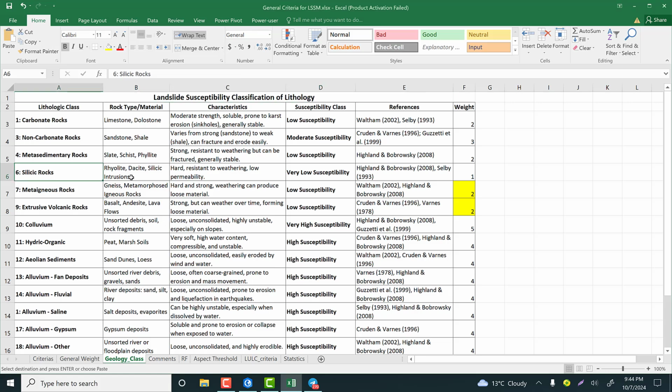Silicic rock is mainly rhyolite, diorite, and silicic intrusion. This rock is characterized by being hard, resistant to weathering, with low permeability. Since silicic rock is hard and very low susceptible to landslide, we need to use 1 for this silicic. One means very low susceptible.